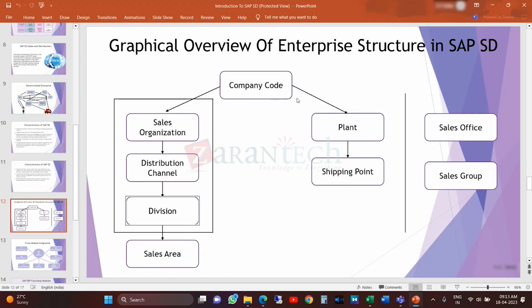And each company will have a factory. You can have a factory or plant, and the plant will be linked with the shipping point. The shipping point is the place from where the transportation will be planned for delivery to the customer. From the factory shipping point, the material will be planned to the different locations of the customers. And the sales area can be linked with the sales office and sales group.